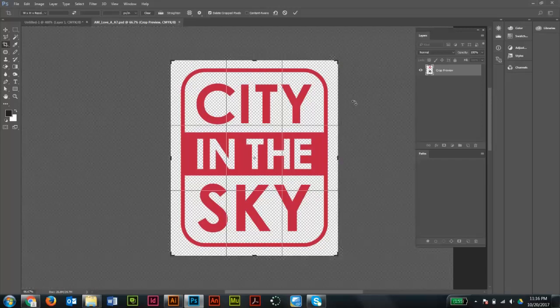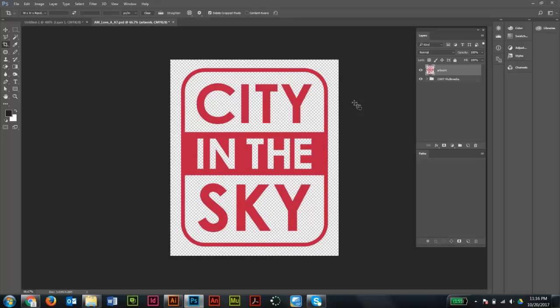I'm going to hit Enter on my keyboard. Now I want to save this logo for my teammates in several different formats. But I want to give them a file that they could use that has a transparent background on it, like this one does. So that checkerboard pattern indicates that there's transparency.